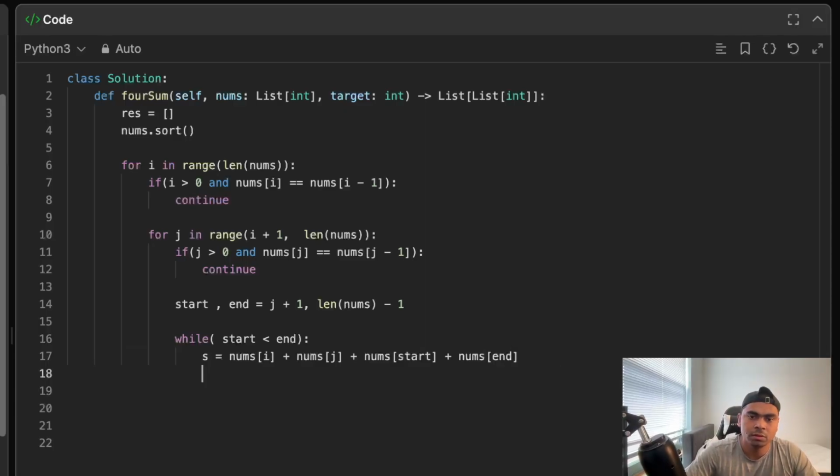So if sum is greater than target, what does that mean? That my end needs to come backward so that you can find a smaller value at the end. So we decrement end so that the sum becomes less and can get closer to the target, or maybe equal in the best case.